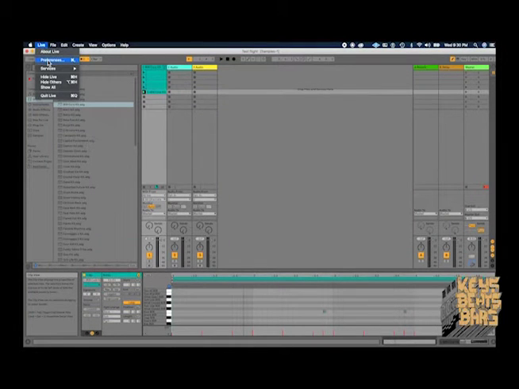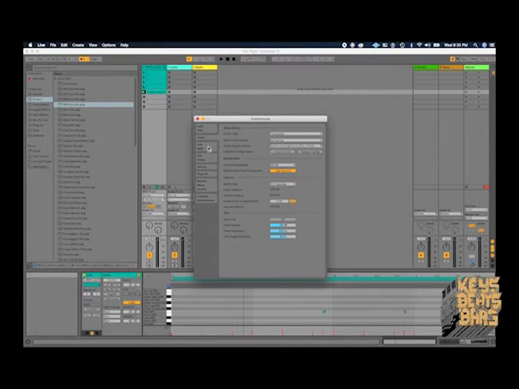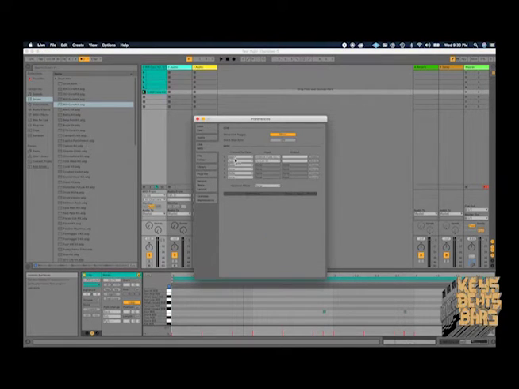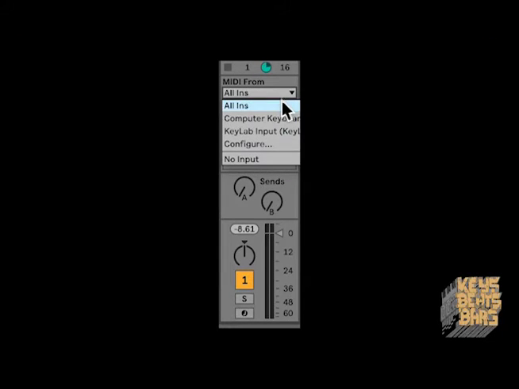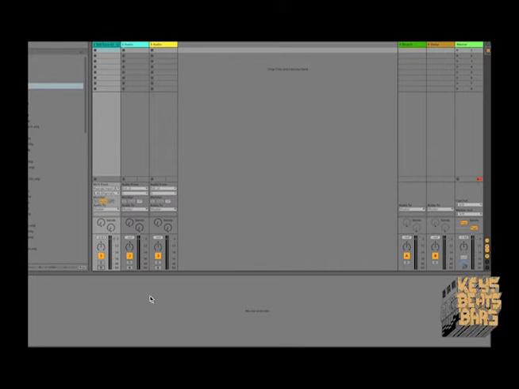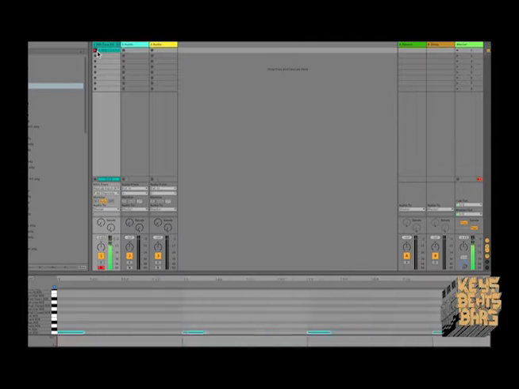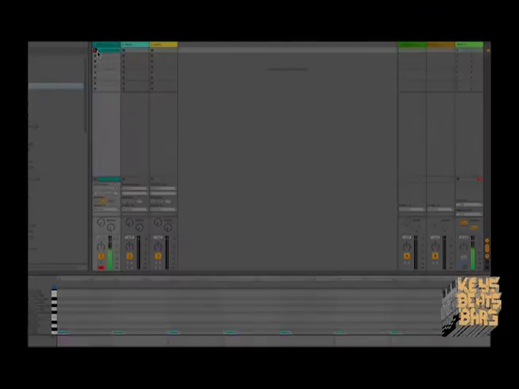Go to Preferences, find MIDI, find your device. Now, MIDI from your device and test. Record enable your track. You'll also see that there is a small gray circle next to each MIDI clip slot. If you press that, you'll start recording MIDI information.